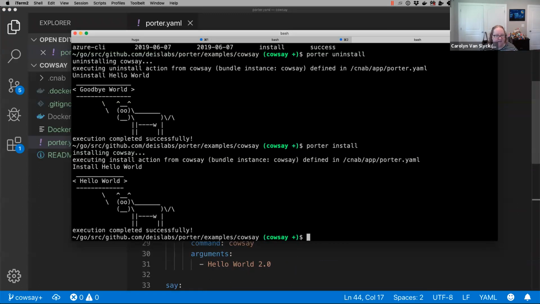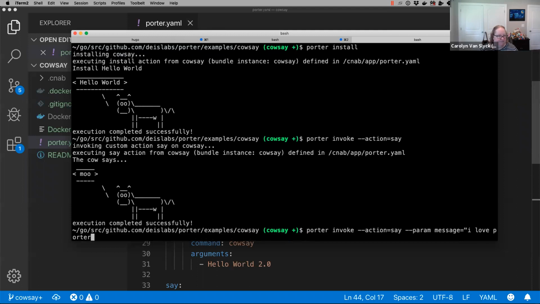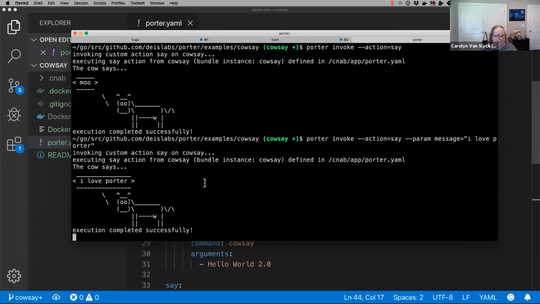So I'm gonna jump right to the fun one though. I want to invoke that custom action, say, all right? Now by default, the message was moo, right? So he's gonna say moo. But I could also do, I love Porter. Boop. So this is what it looks like when you make a bundle and you just use the exec mixin.